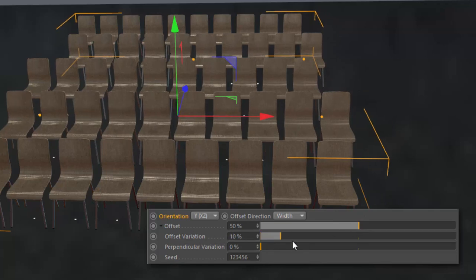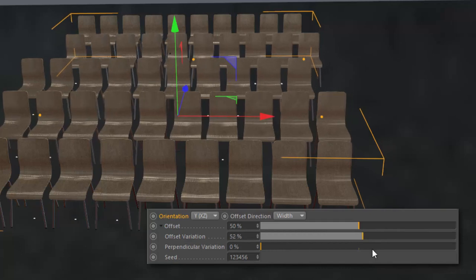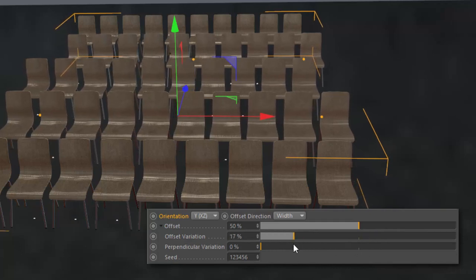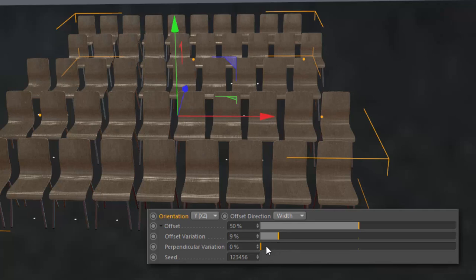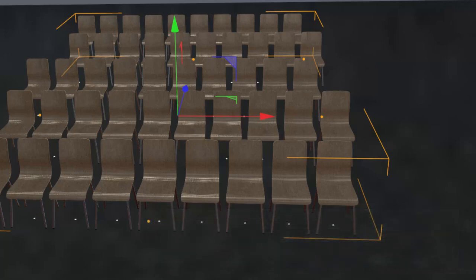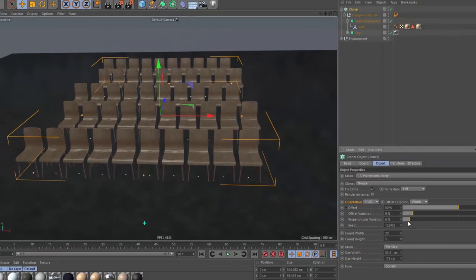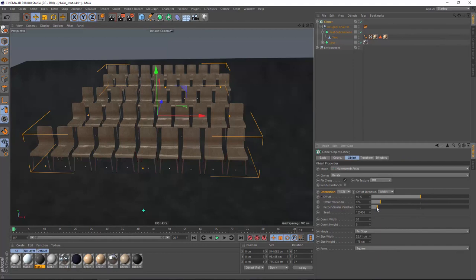And also there's these awesome offset variation options. So I can adjust the offset on a row by row basis in order to add a little bit of randomness. And I can also add some perpendicular variation so that we can adjust the distance between the rows. This extra randomness helps to sell the scene and make it look less CG.